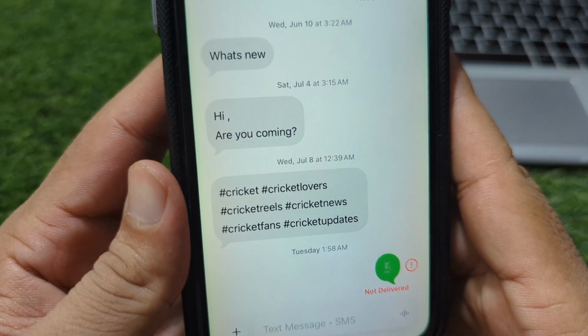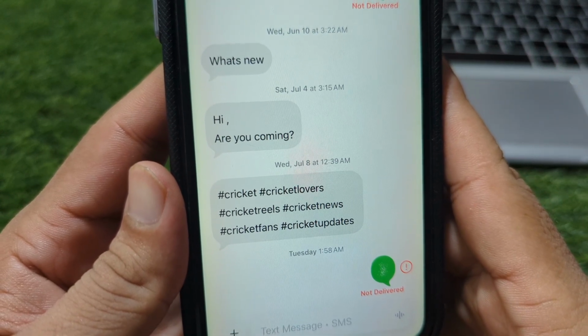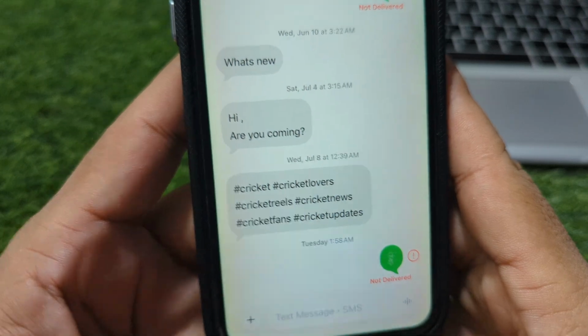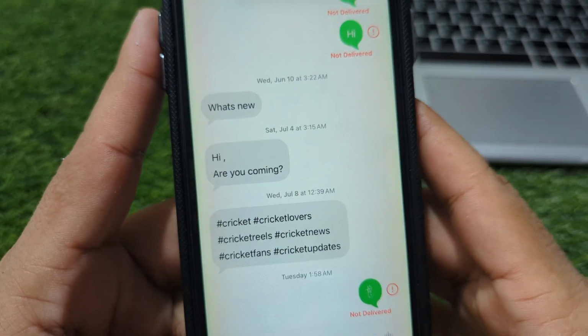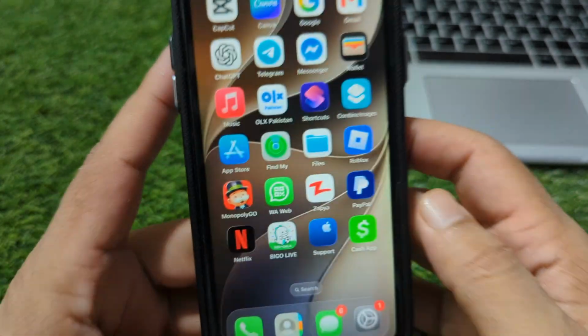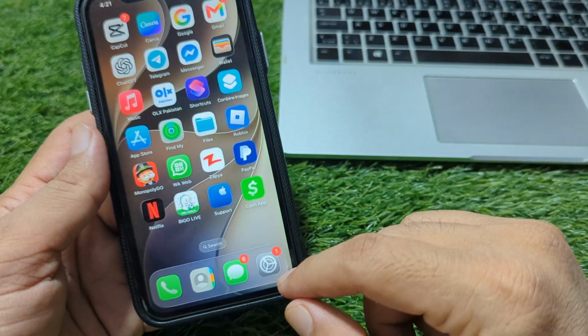So guys, in this video I'm going to show you how to send iMessage instead of text message on iPhone in iOS 27. So guys, if you want to send iMessage instead of text message on Messages on your iPhone, here I will show you how you can do this. So guys, this is very basic and simple. You can easily do this.